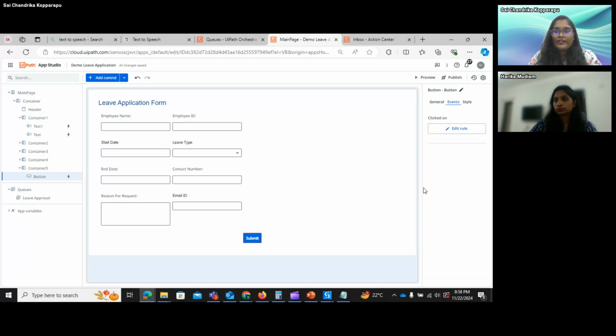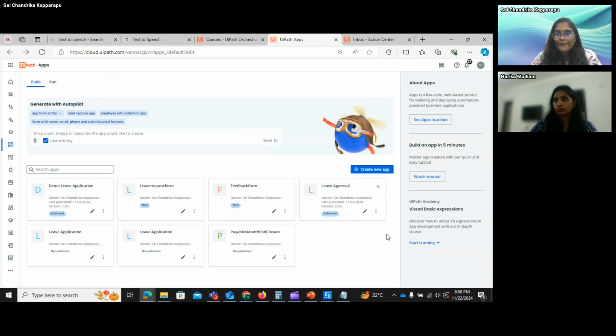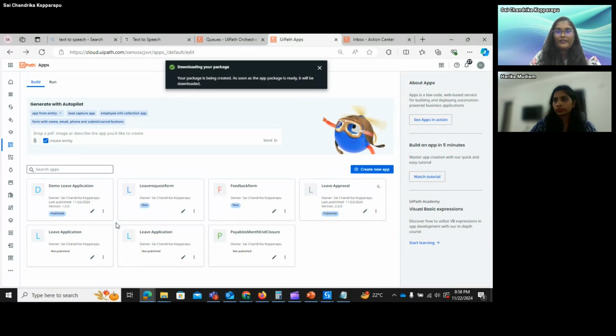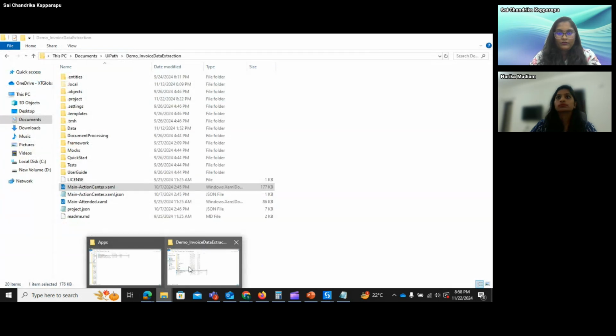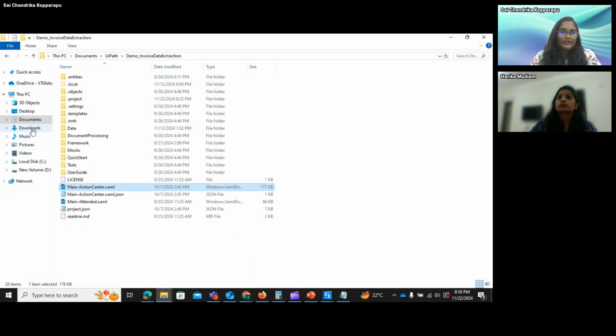So what we are doing is, we can create an approve reject button in the same app itself, but what I'm doing is I have exported the same app. Okay, we have options to export and import. Suppose this is a demo leave application, right? I just clicked here and just exported. So a package will be downloaded to our local system.